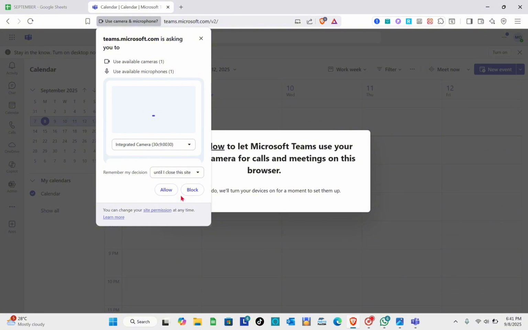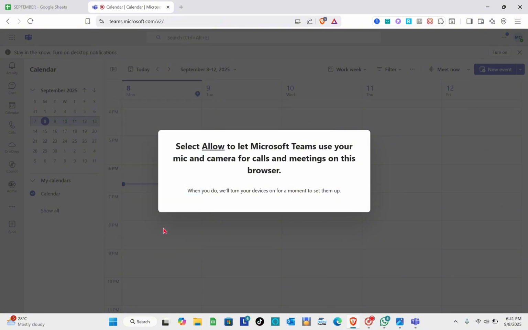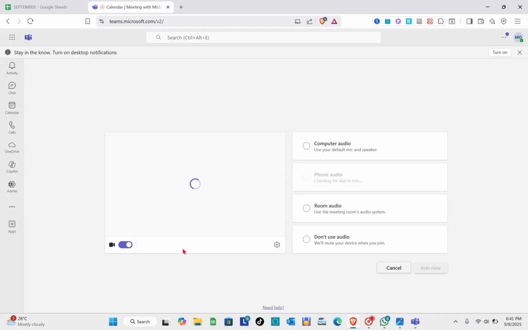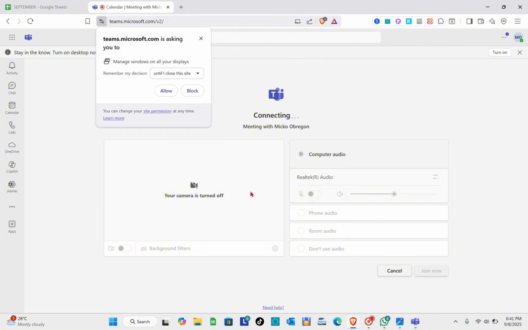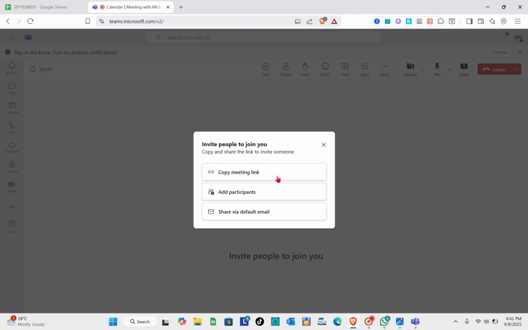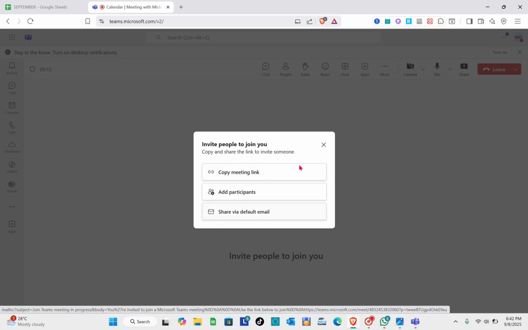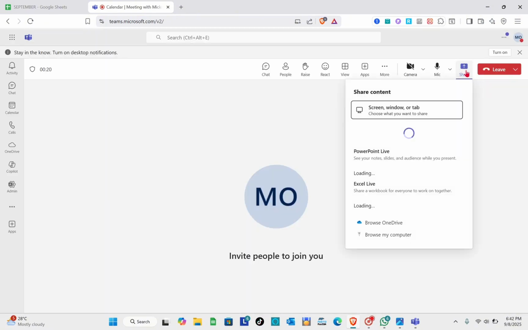Okay, that's right. So just going to allow this section. Okay, so just wait for a couple of seconds and then click on the join now option. Okay, so from here, you can also share this meeting to your student by clicking on this copy link option or click on the add participants, or you can also share this via default email. Okay, so after that, you just have to click on the share option right here.